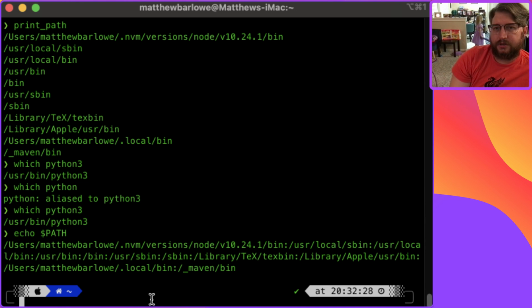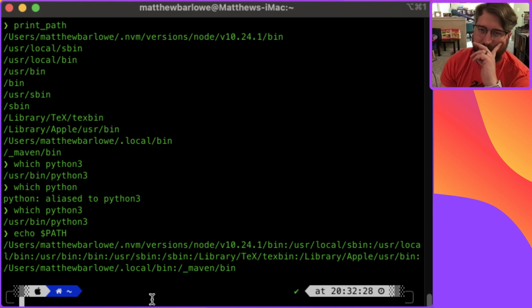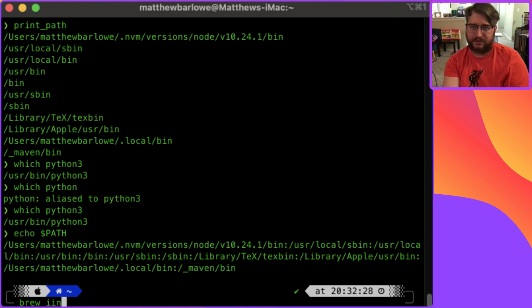Okay, now that we've discussed path, we've got it where we want it. So now we're going to install Python. That's just basically brew install, and that could be any package, whatever package we find.